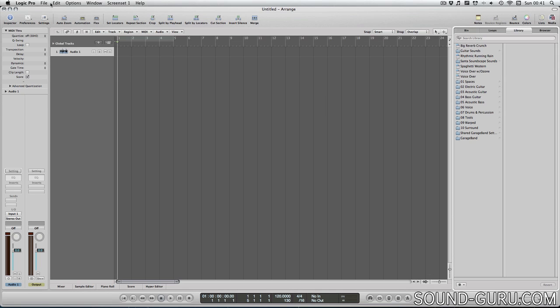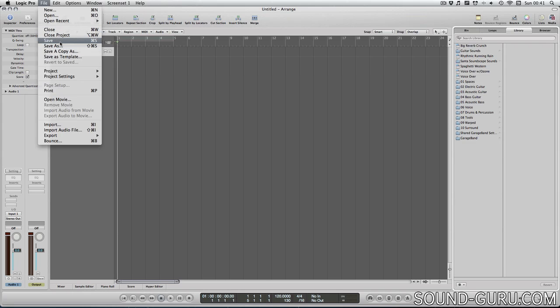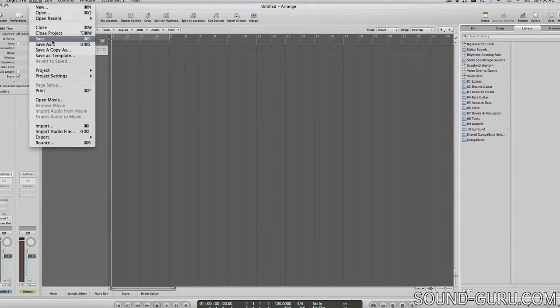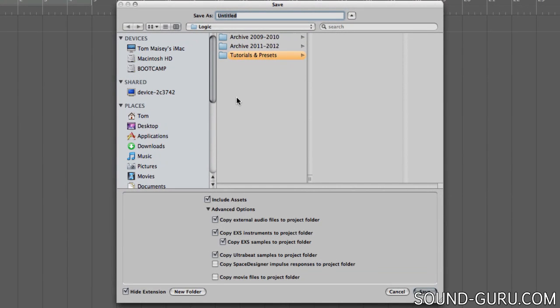So I'll choose File, and Save, or Save As, it doesn't matter for this initial save, and I'll type in the name of my song. Pan Galactic Gargle Blaster. You can change the settings in this panel relating to assets from the Settings menu later, and that's just what we're going to do in a moment.